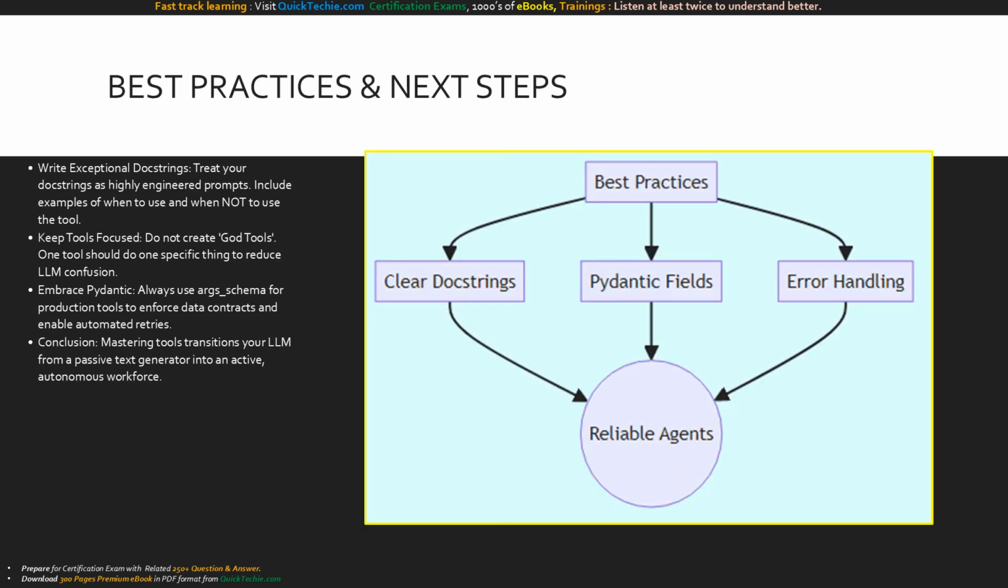To wrap up our deep dive into defining tools, I want to leave you with 3 golden best practices. First, write exceptional docstrings. Stop treating them as mere developer comments. They are highly engineered prompts. Include specific examples of when the LLM should use the tool, and, equally important, when it should not use it.